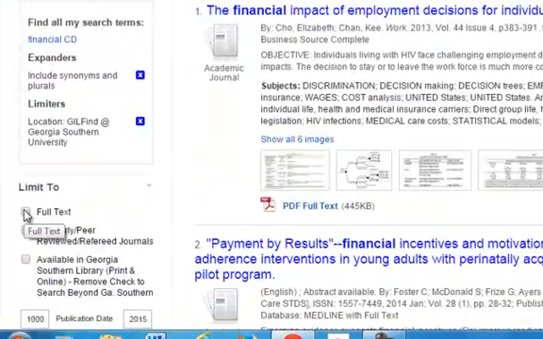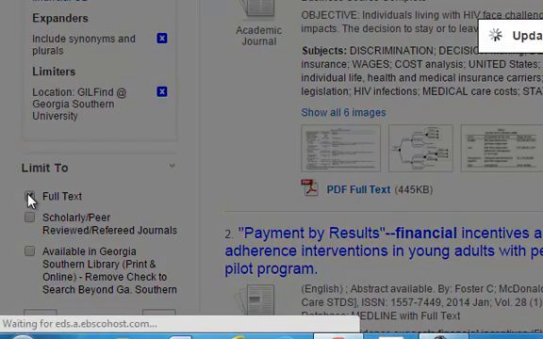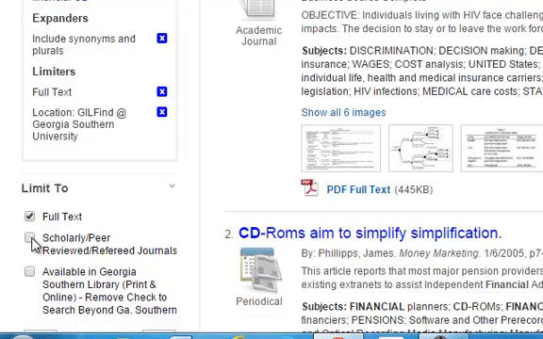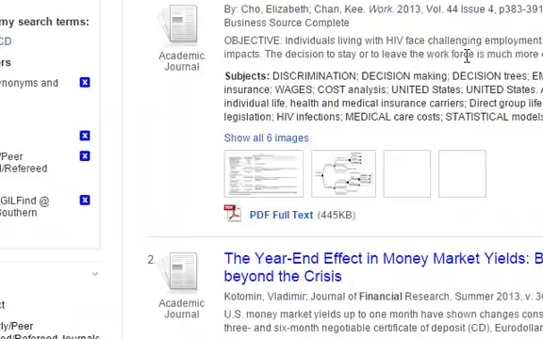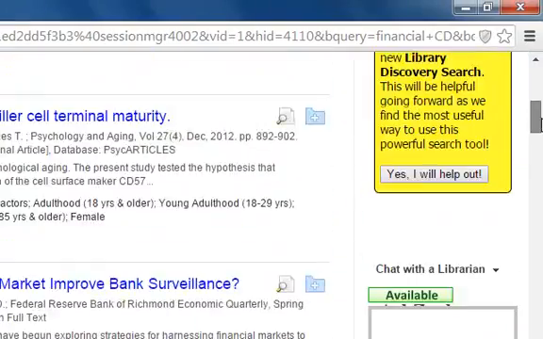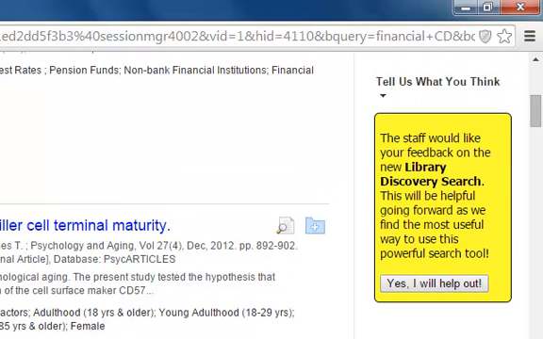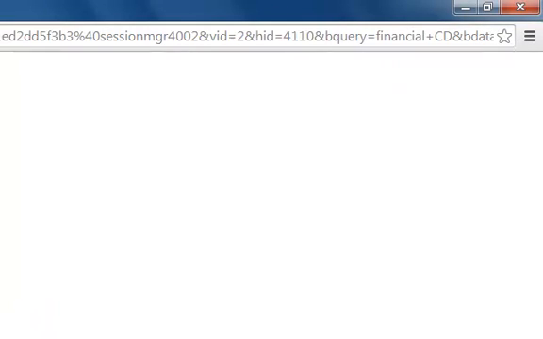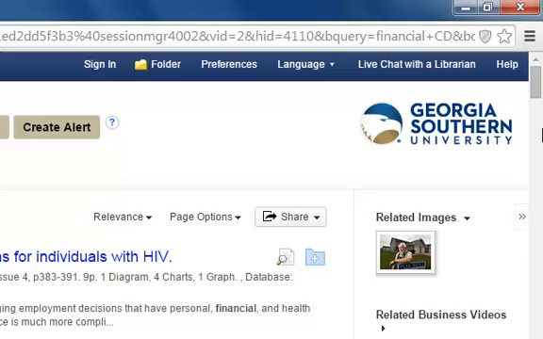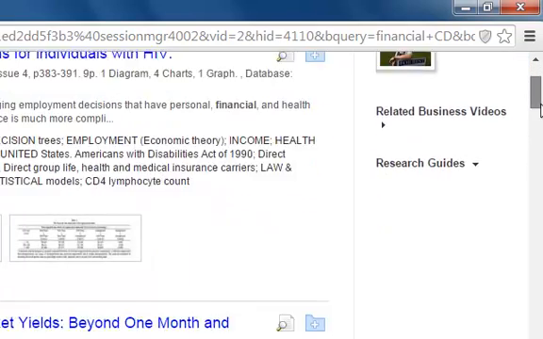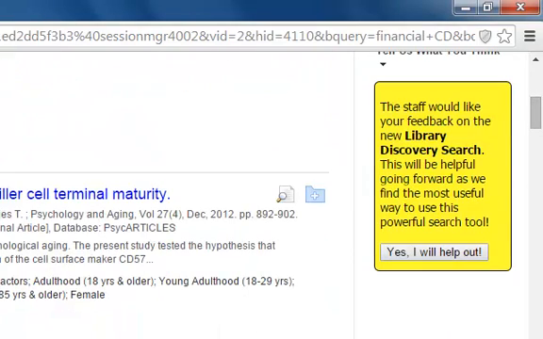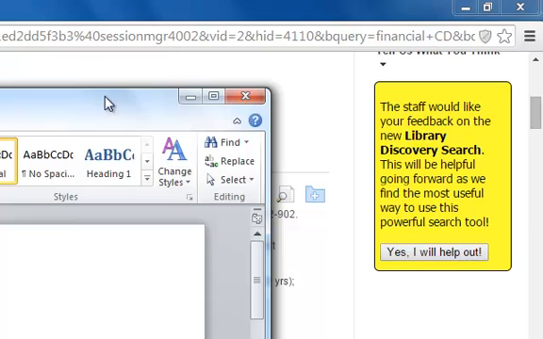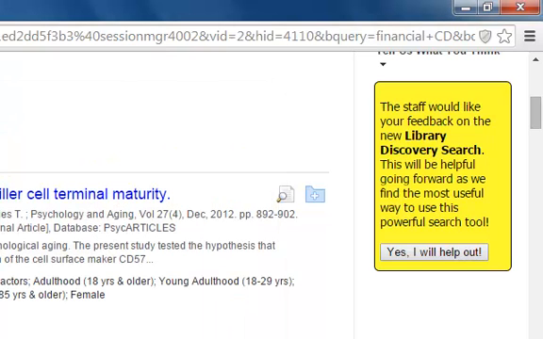And I'm going to limit to full text and scholarly peer-reviewed journals. And then I'm going to limit it to more recently, so I guess 2000 to 2014. And then I'm going to open a Word document so that I can copy all the links into it when I get links for articles.